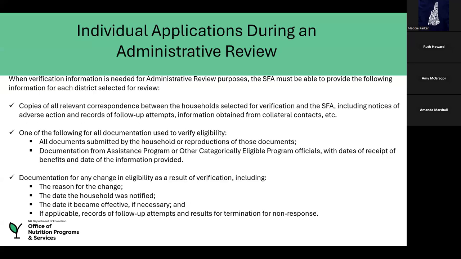I just wanted to throw this slide in. I'm not going to go into too much detail, but this is what we would be looking for in the verification package for an administrative review. And it would be what we would be looking at for administrative reviews in the future.